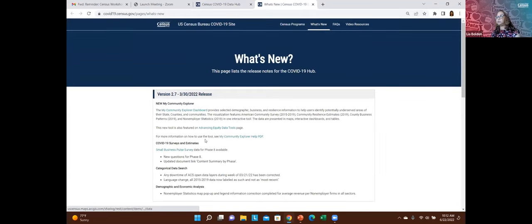So everyone updates, you know, what's changing, what's new. Of course, version 2.7 was released on March 30th. And so My Community Dashboard is here. This new tool is also featured on the Advancing Equity Data Tool Source, which we know. The COVID-19 surveys and estimates, so Small Business Pulse Survey, and then the categorical data search, and demographic and economic analysis of some of the key maps. Okay, so that's what's released here.